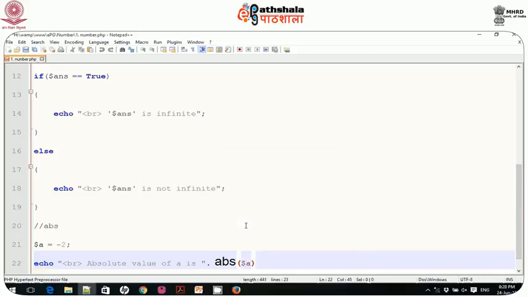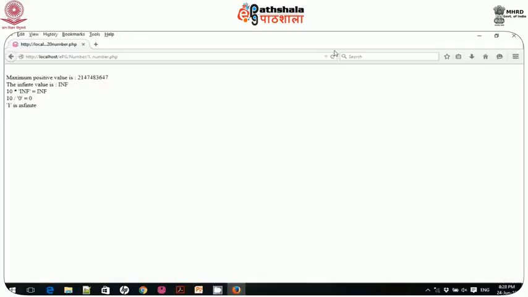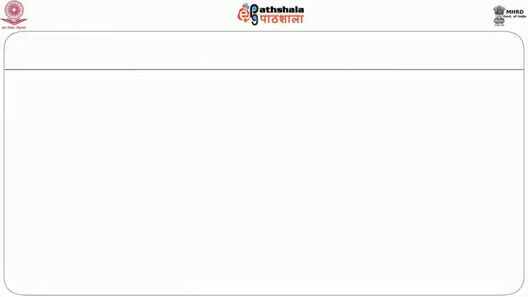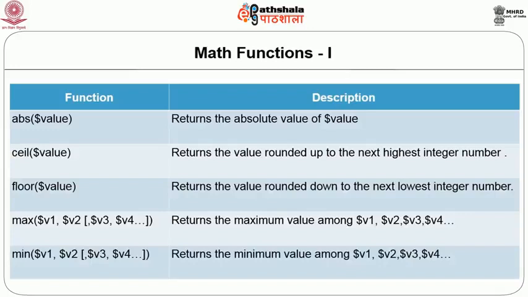So we know that absolute will give magnitude. So here minus 2 means it will represent 2. So I refresh this. So absolute value of A is 2. Same way, there is a ceil and a floor function. So ceil function returns the value rounded up to the next highest integer number, while floor returns the value rounded to the next lowest integer number.